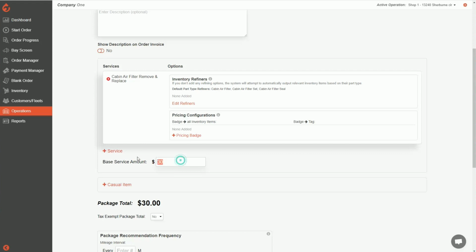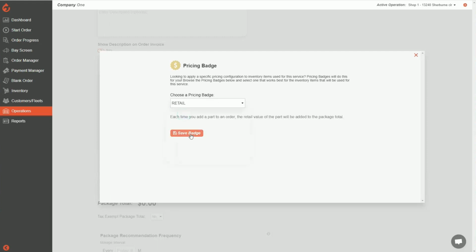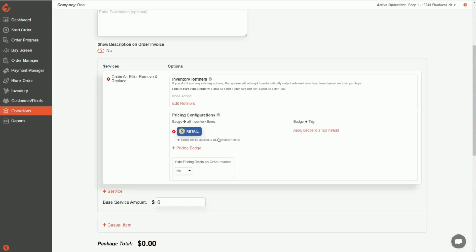And the way you would do that is you'd actually leave your base price at $0, and instead we're going to add a pricing badge. So right now the package is $0. This whole package would cost nothing. But instead we're going to add a pricing badge, and I'm going to choose the retail pricing option. I'm going to hit save badge. And now the system knows no matter what cabin air filter is added to this package, the package is going to add the retail price of that inventory item to the package total. So it looks funny now that the package is only worth $0, but basically as soon as you add an inventory item, the package price is going to change to that inventory item retail price.